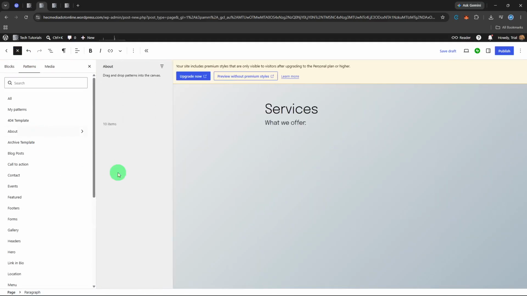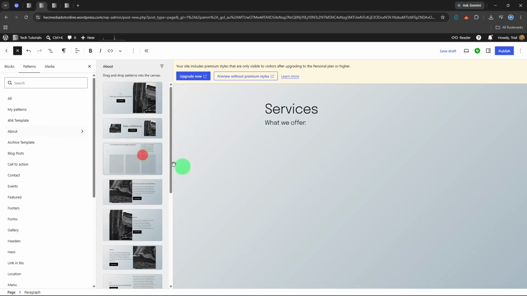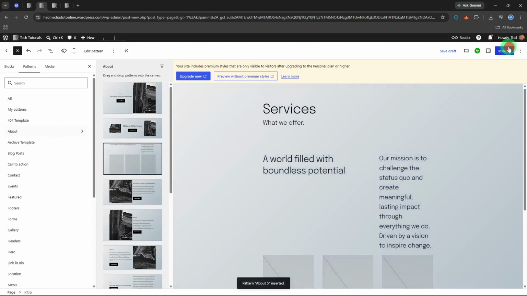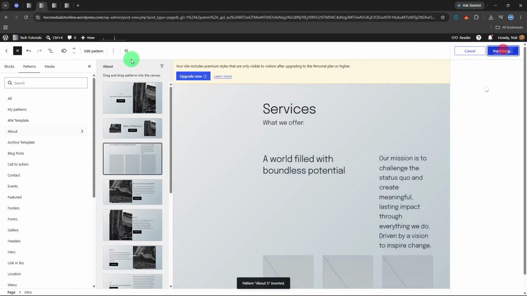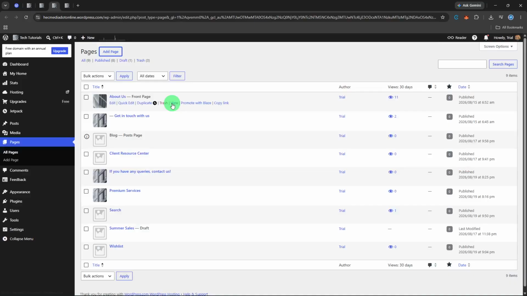Now click the blue Publish button in the top right. The button will change and a confirmation will appear. This services page is now the parent. Now let's create the first child page. Click Pages in the left sidebar, then Add New. Type Web Design in the title. Add a sentence or two of content.